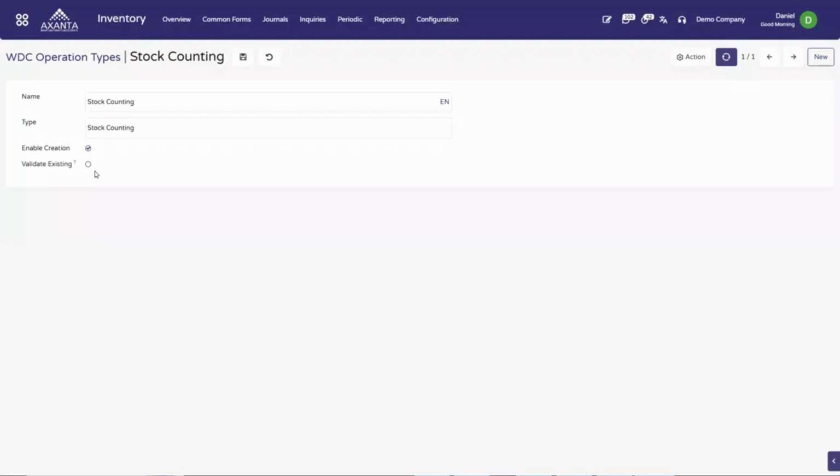So the system will first check in the back office whether there is already a stock counting journal created for the same location in the draft status. So if the system finds any stock counting journal for that location in the draft status in the back office, it will not allow you to create a new journal from the WDC for that location. So for this demo, we shall disable this option and we shall click on save. And now we shall go to the WDC.